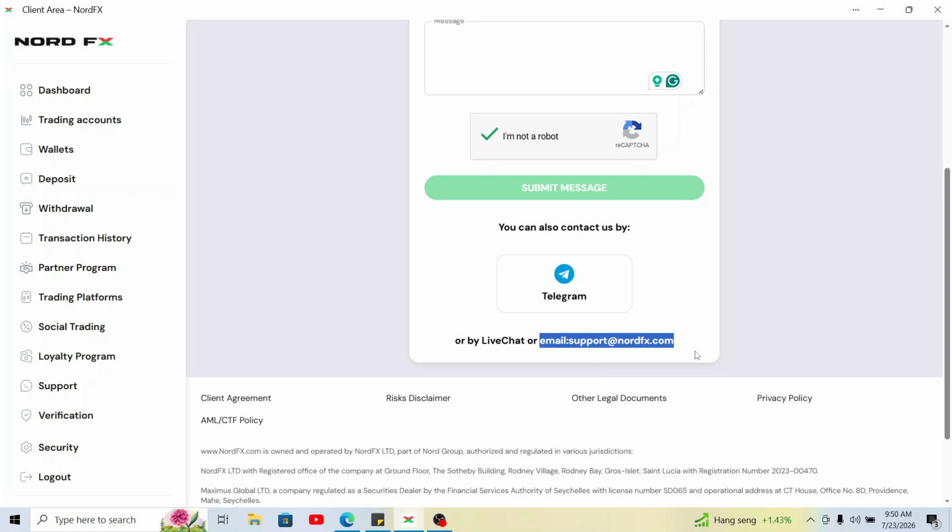You can also send in an email to support@nordfx.com, which is displayed at the bottom of the screen. Simply go ahead and send in your query to that email if you ever need support via email.